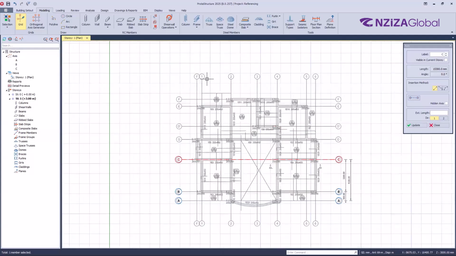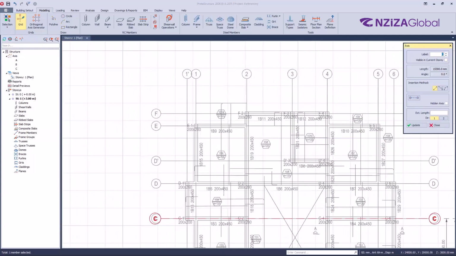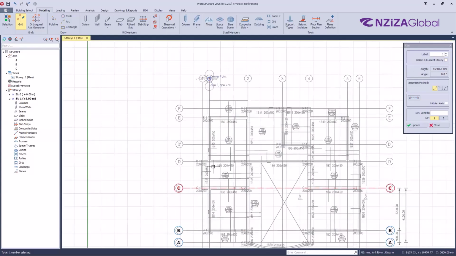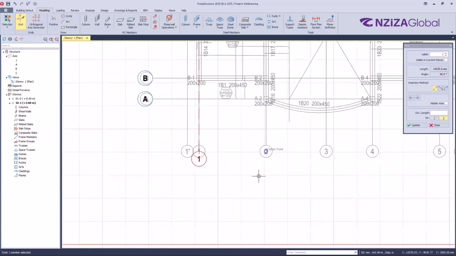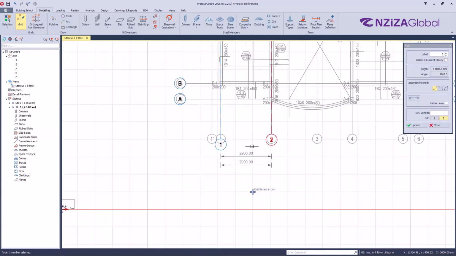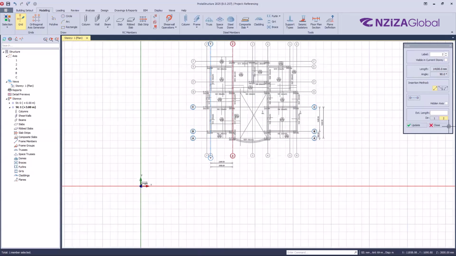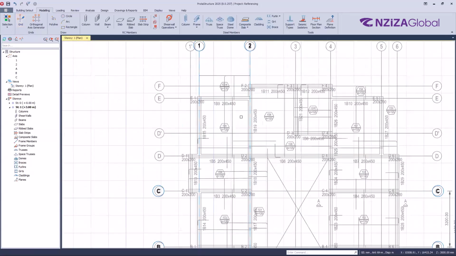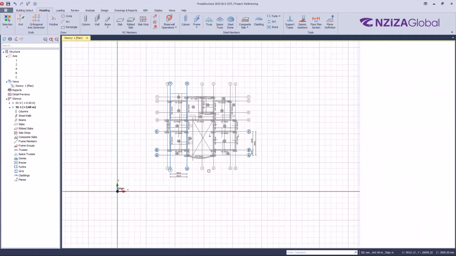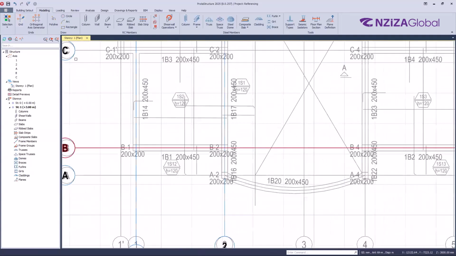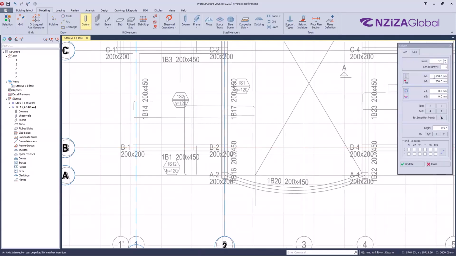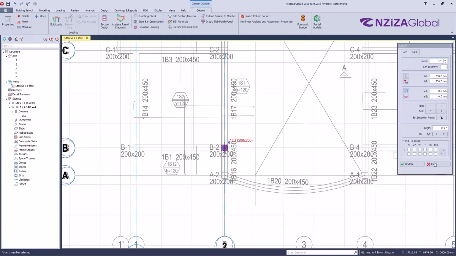So if I want to model this axis 1, it's a matter of changing here, put 1. Now I will model this one to be axis 1. Then I have axis 2. You see, dimensions are automatically put there. So you can model as you wish. Here we have a column. So if I have to model the column, the 200 by 200 column, then I can come and automatically model the column.